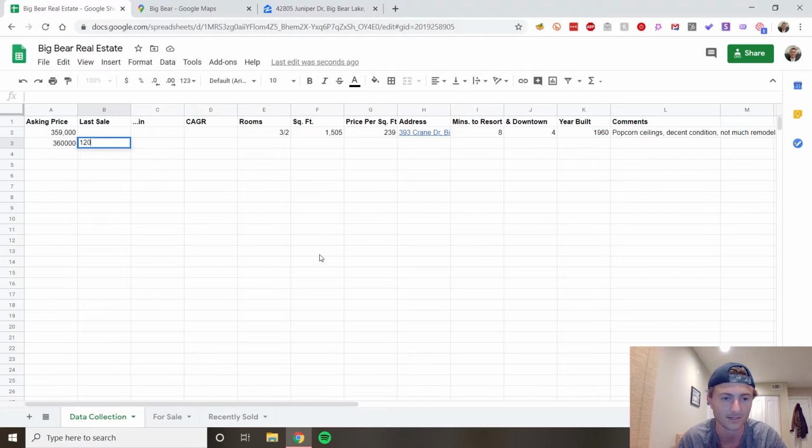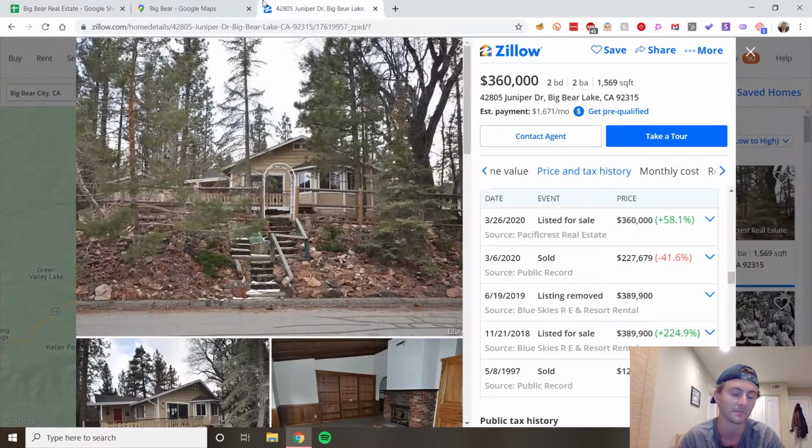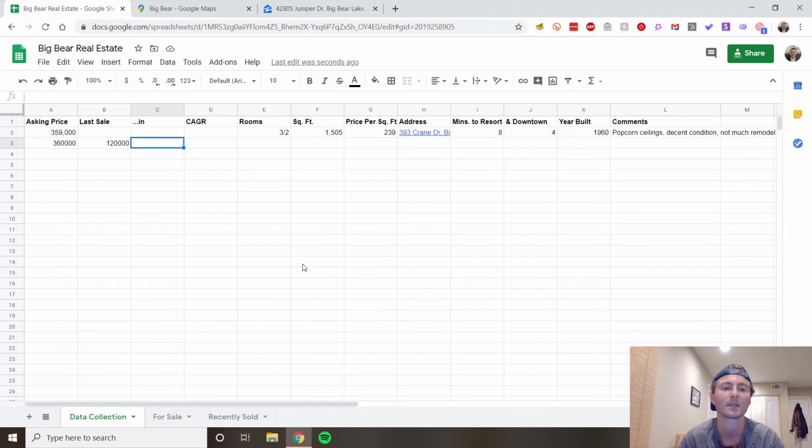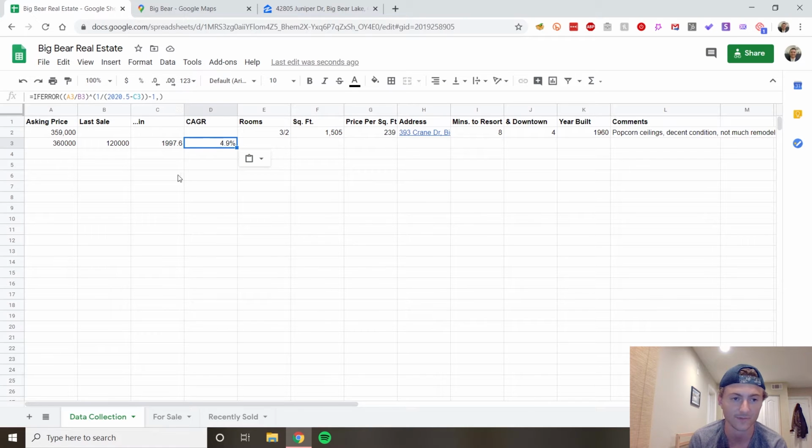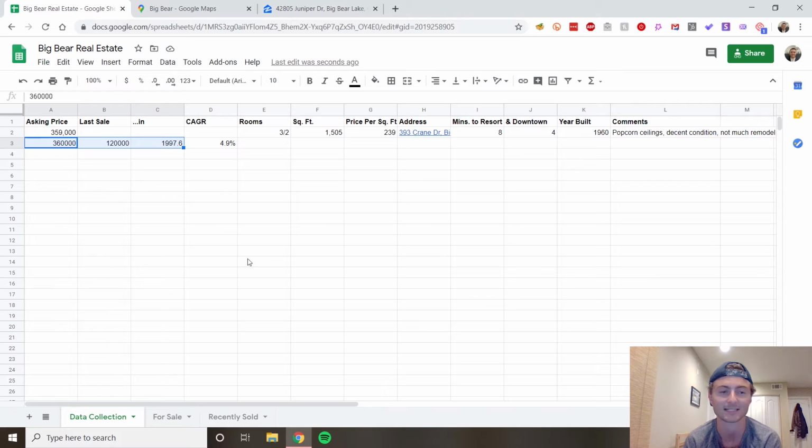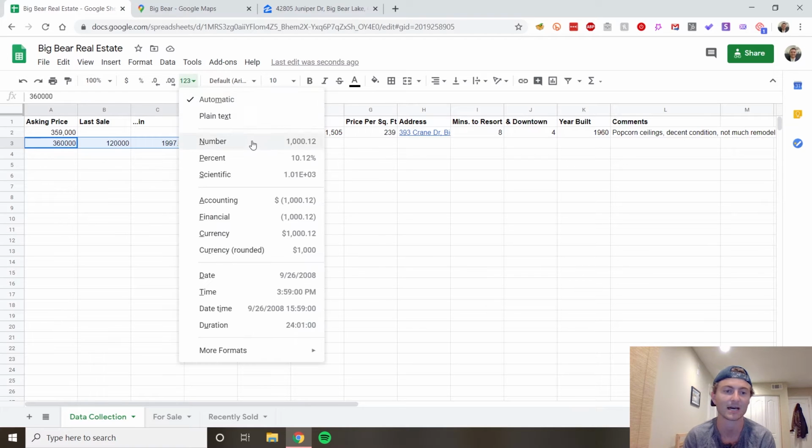And then I'm just going to enter the year, and this property sold in the middle of 1997, so we'll put 1997.6. Now, this formula here is the compounded annual growth rate formula. You can look that up online if you want to understand the math, but essentially it shows you how much the property would have needed to appreciate each year in between 1997 to rise from its prior sale price of $120,000 up to the current asking price of $360,000.